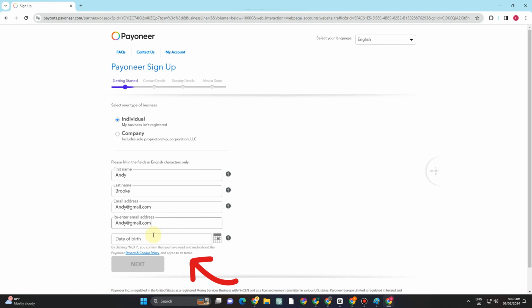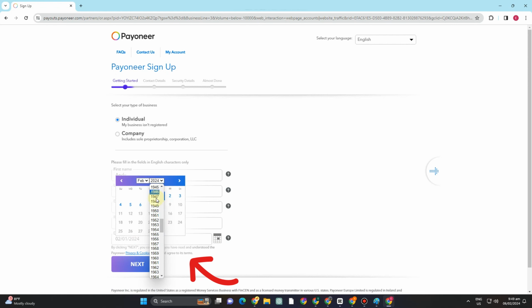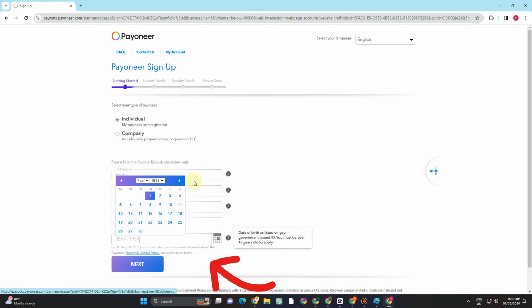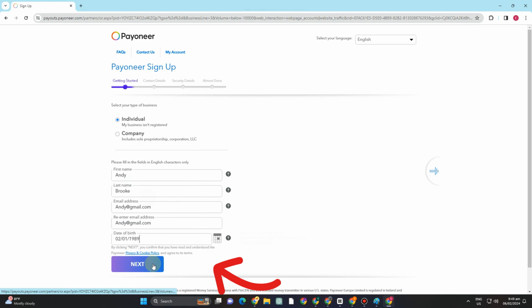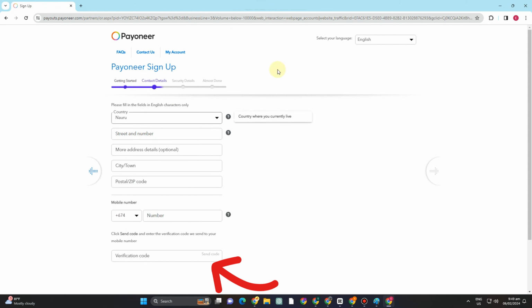Let me re-enter my birth date, and after that, I have to click this next. Next, I think they would just ask for your ID and some basic information too. As you can see, they will get some details about your country, your street number, city, town. We have here your zip code, and then of course, they will also ask for your number.